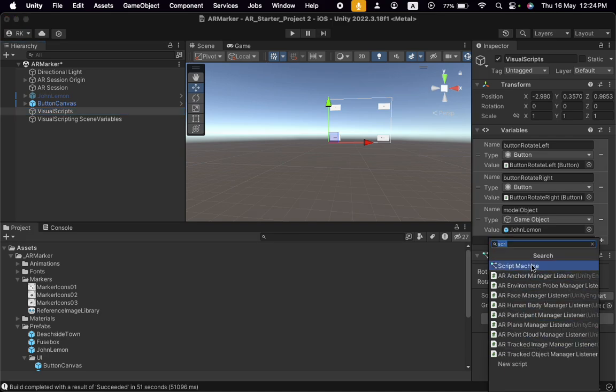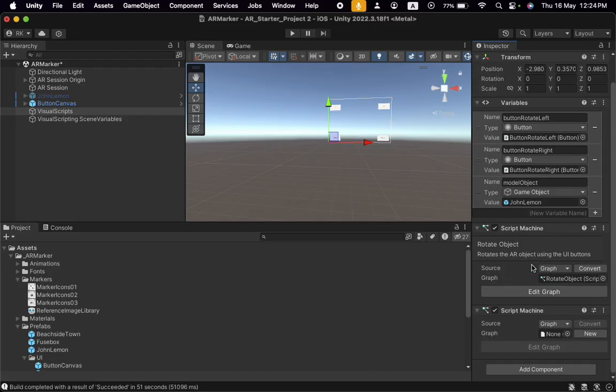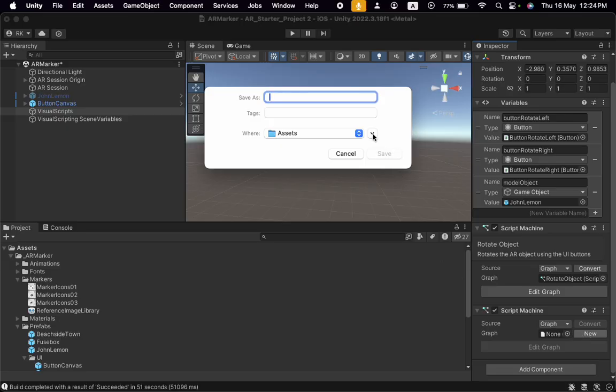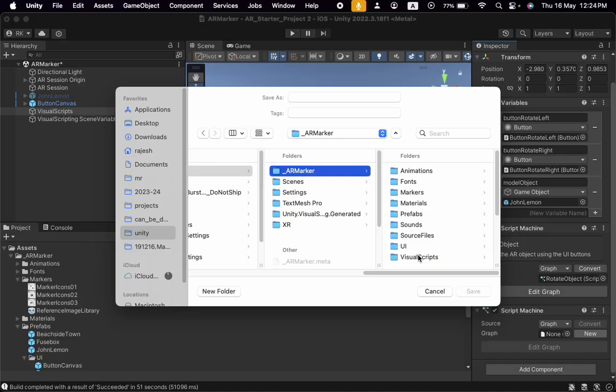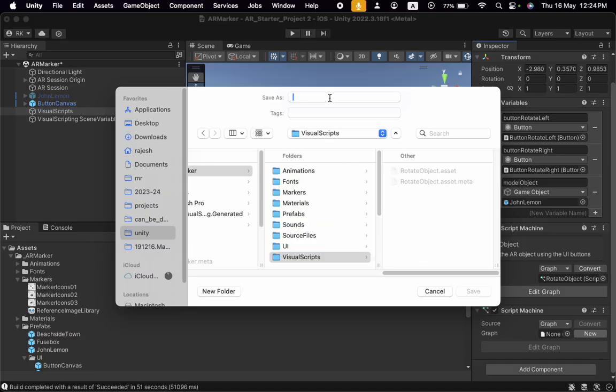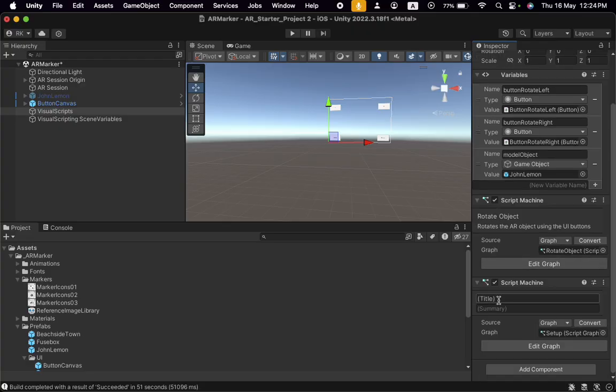Again, you need to type script machine and click on new graph. Then in the AR marker visual scripts folder, you create a new graph called, say, setup. Here in the title write setup, and in the description you say initializes variables.